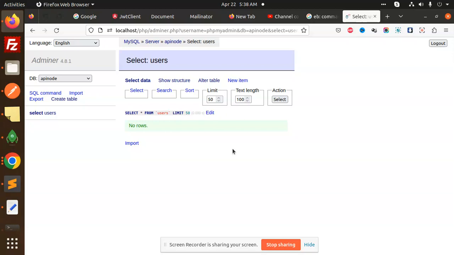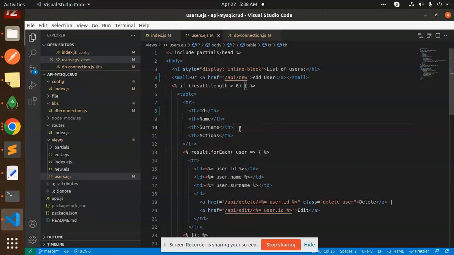So basically it's MySQL with Node.js. The database that we are using is MySQL, and for the backend we are using Node.js. So here we go with the code level. So this is the code level.